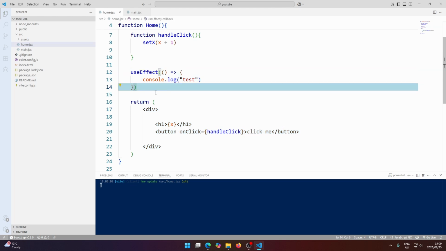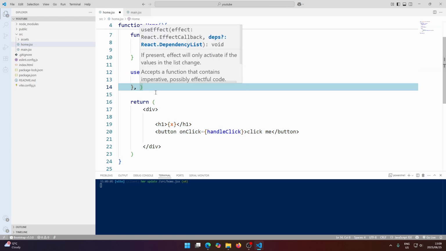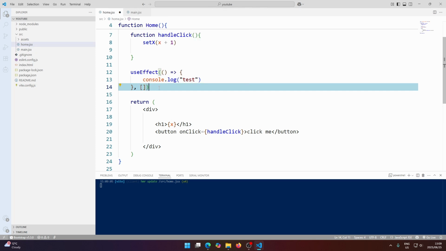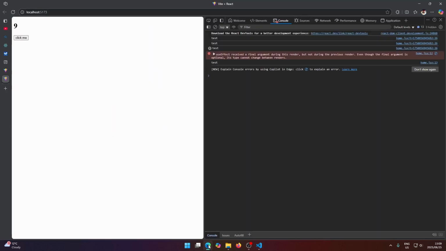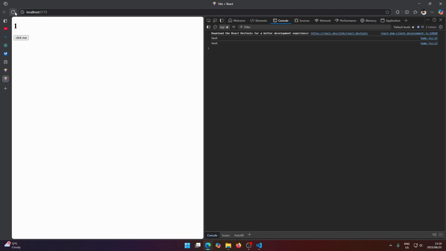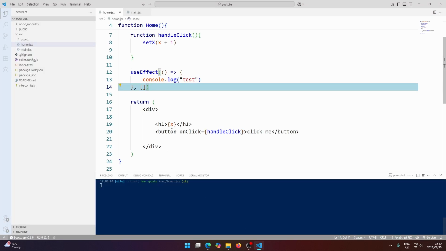Now we can control when it runs by passing in the parameter down here of either an empty array. So now I'm giving it an empty array, and I'm going to save this and head back. Let's refresh here, and okay, it says test twice there, but if we click this button, it will now stop saying test there, so no other tests are being added. So what this empty array here does is basically it tells useEffect to run once when everything is mounted and then never run again.